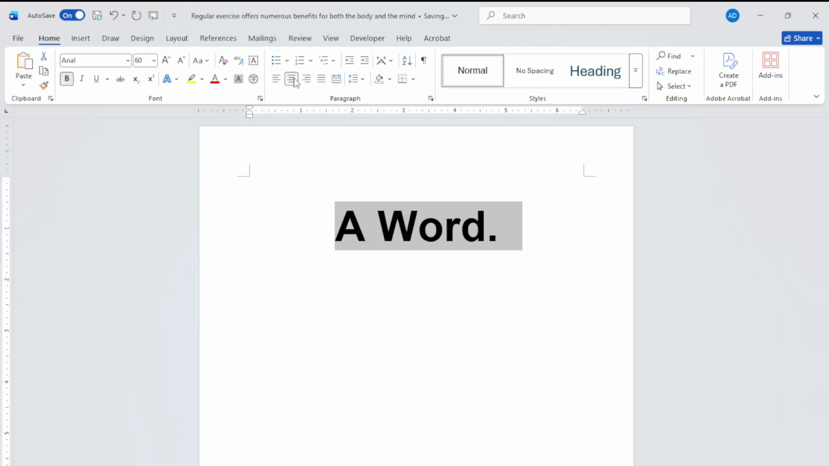If you're a fan of keyboard shortcuts, there's a quick way to do this as well. Simply press Ctrl+E on Windows or Command+E on a Mac, and your text will center itself without having to navigate through the menus. Easy, right?